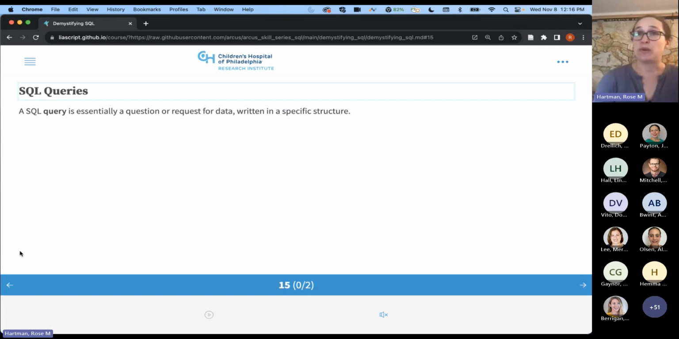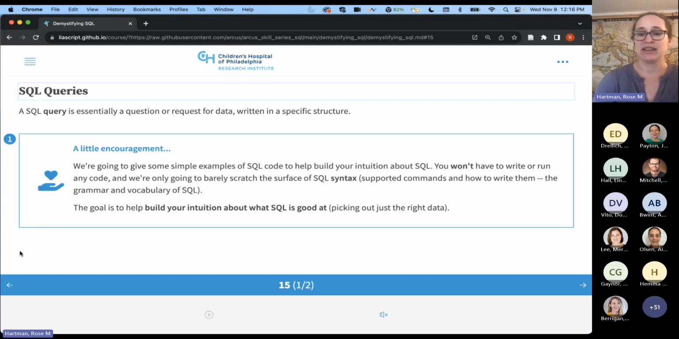So a SQL query is essentially a question or a request for data written in a very specific structure. So let's take a closer look at how to compose a SQL query. But first, a word of encouragement.